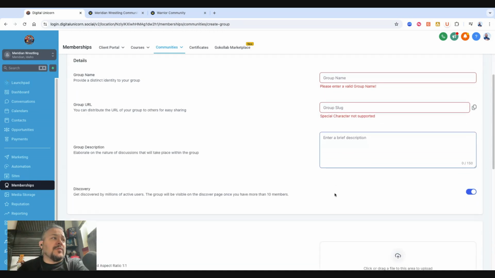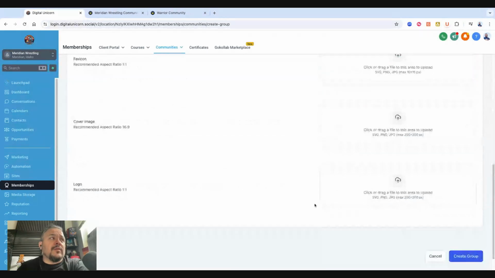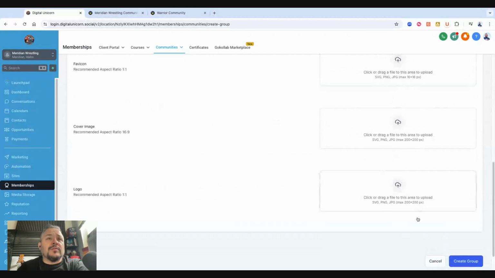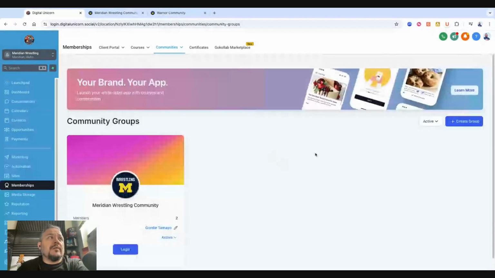Okay. Group description. You can choose whether you want to have this discoverable within the collab community. If it's specifically for your community, you probably don't want to do that. And then all the branding elements that you would have with it for favicon, cover image, logo, etc. Okay. Those are all pieces to it. But for this example purposes, I want to talk to you about what I've created here and kind of the vision for where this may be going here.